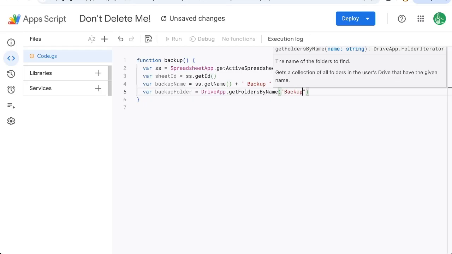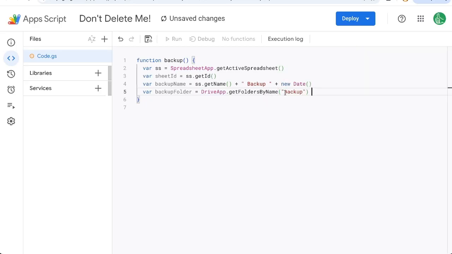But you can choose any name here. Don't change it right here. You have to change it in that folder name so that this finds it. You will get an error if it cannot find it. And there's a way that you can create this folder in the script if it doesn't find it.